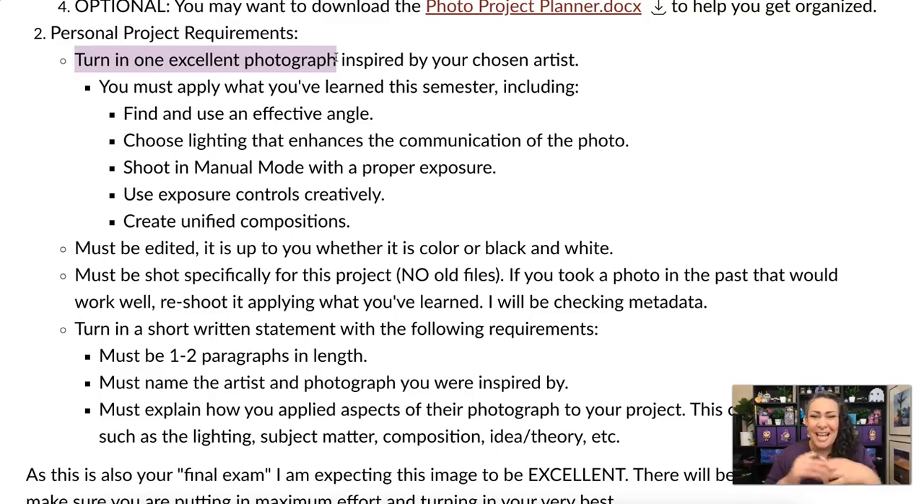If you have to edit a couple different versions and then try to figure out which one is going to communicate the best, that might be part of what you need to do. But I'm expecting you guys to put a whole lot of work into this image. Don't just shoot an image and be done with it. I want to see that you're actually thinking thoroughly about what you're shooting and applying what you've learned.